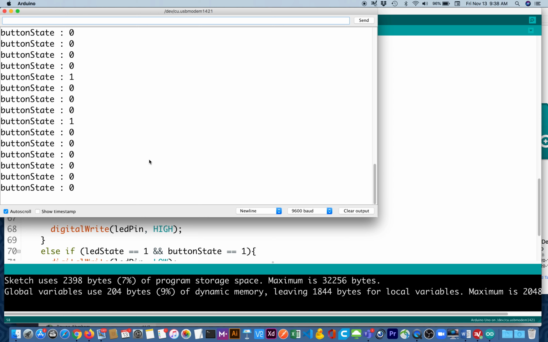Boolean means that you've got 1 or 0. It's like on or off. Or it could also mean true or false. So if something is true, it could equal 1. If it's false, it could equal 0.